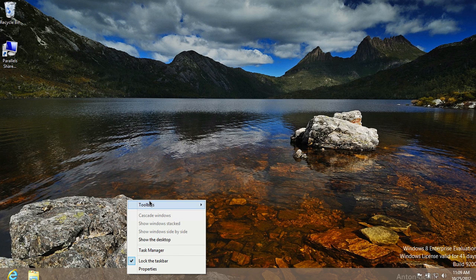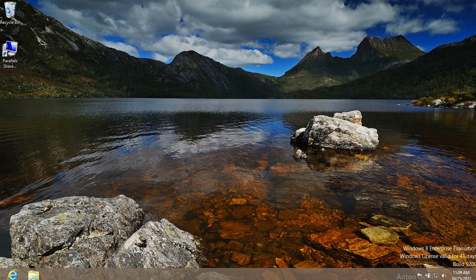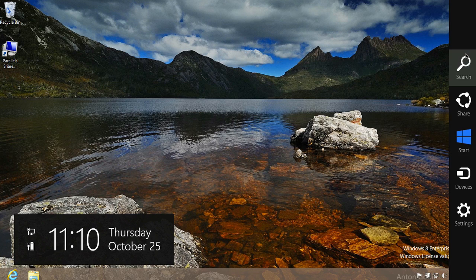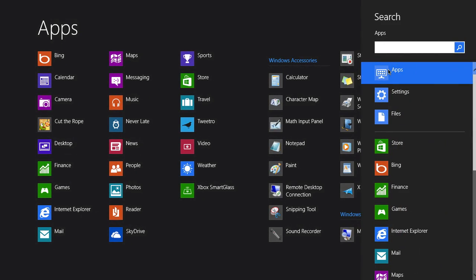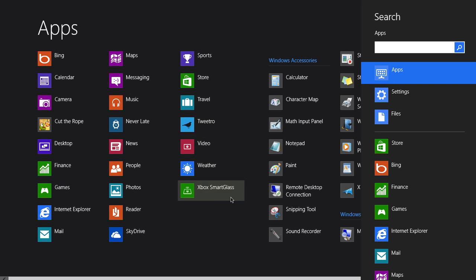You can right click on it and get to all the same features like Task Manager, and show the desktop like you used to. The only thing that you'll notice that's really missing is the start button. So there's no way to really get to your applications right from here. In order to do that, they want you to use this interface. Go to search, and right here in apps, you can see all the different applications that we have available currently. And some scroll through.